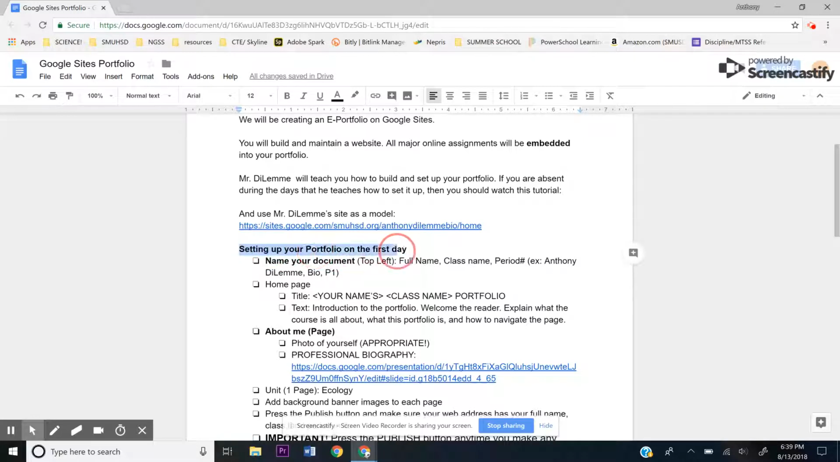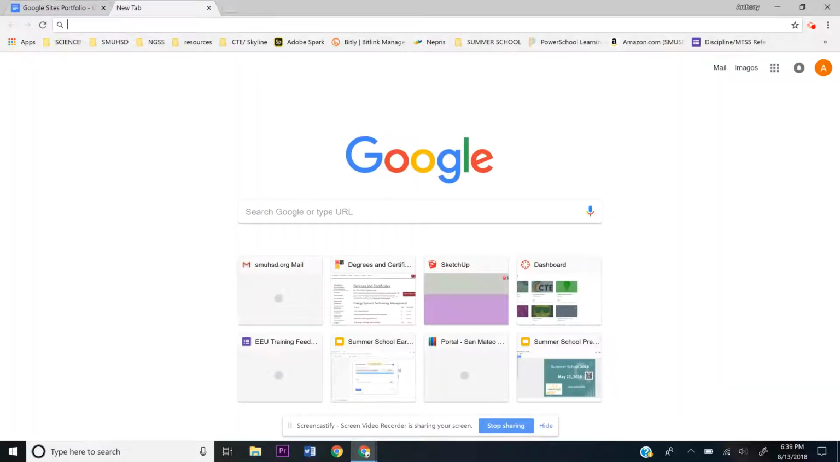So we're going to set it up. We're not going to add anything crazy today. We're just going to set up our Google site. So first things first, we need to start it. So you're going to open up a new tab in your Google Chrome. And then you're going to go to your Google Drive.